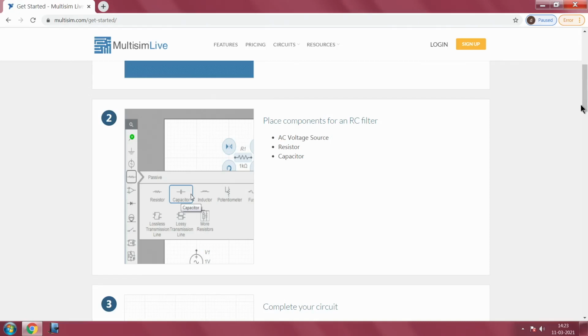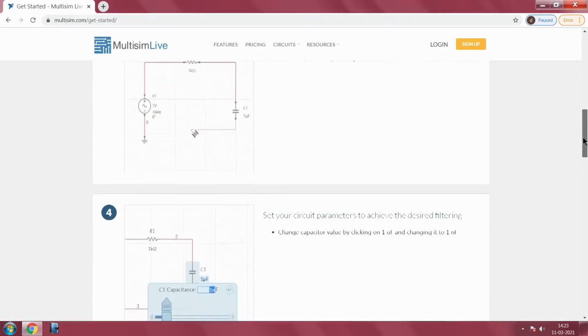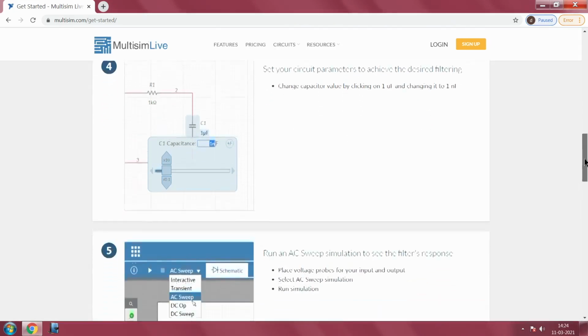it on your window. Then complete your circuit by wiring all the components using a wiring tool. After wiring, you can select the values of the passive components, either while placing them or afterwards, as well as of the devices that you have placed on the window, just by clicking on them.